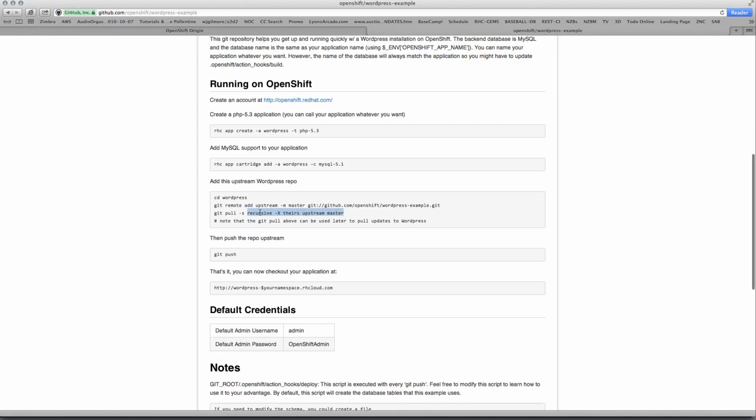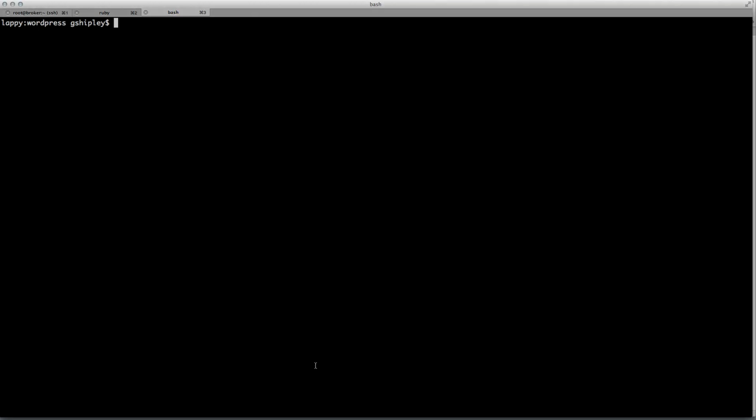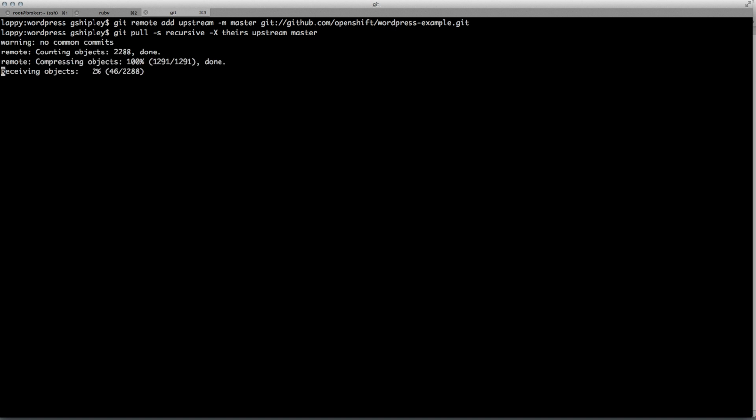So what I'm going to do is just add a remote Git repository, and this would be a very popular use case for people in order to get up and running with open source projects or to get up and running with their existing source code repositories. So I'm going to add that remote Git repository, and I'm going to pull all of that WordPress source code locally.